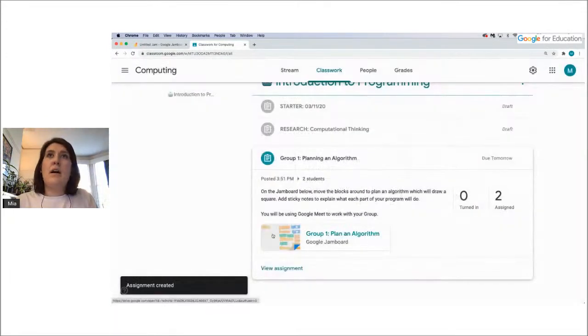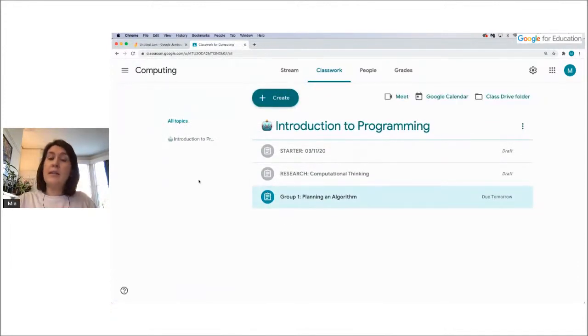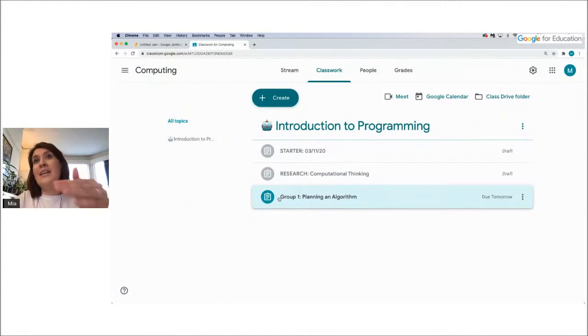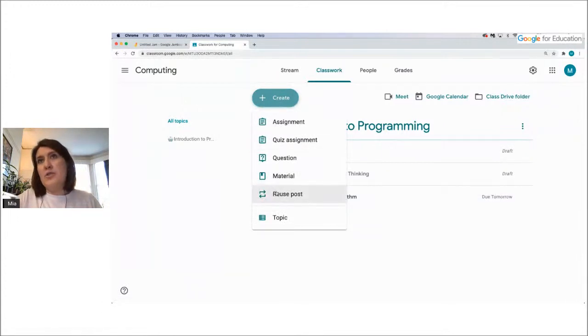What this means is that I need to set up multiple versions of this assignment, which may sound a little bit repetitive. So I've just got a few tips for how you can make this a quicker process. First of all, make sure that you have made copies of your Jamboard the amount of times that you need in advance. And then when you're ready to set up the second group's work, you can make use of the reuse post option.